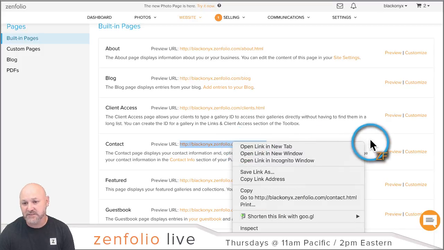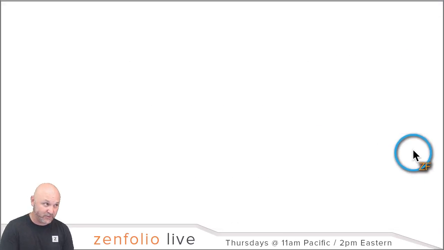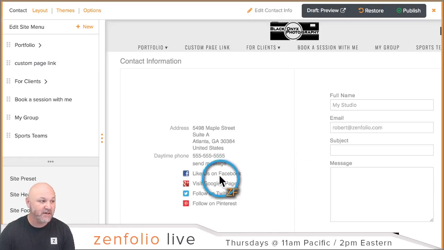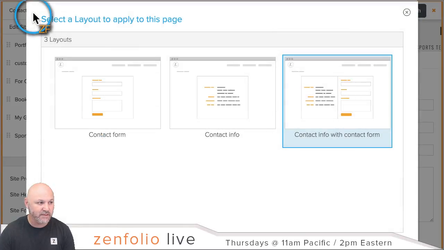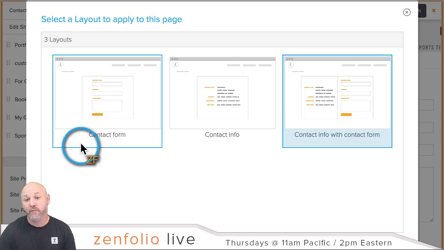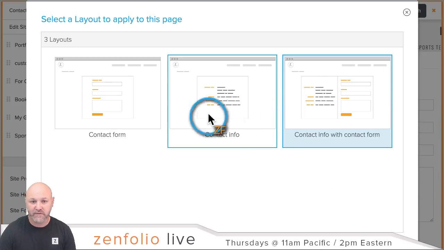And like I said, there's not a lot of customizing that you can do to this. You can change the layout, but there's not much more that you can do as far as customizing that built-in contact page. This is pretty much it. You can change the layout here, and as you can see, you have 3 different layout options with no photo.